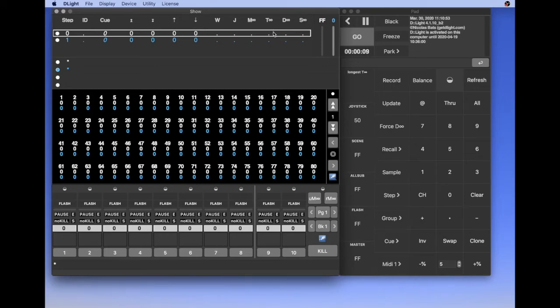Let's see how to work with MasterLink in DLight. The purpose of MasterLink is to open or close submasters associated with the steps of the sequence. So we will see how to do that.